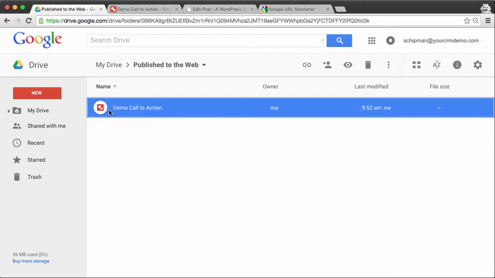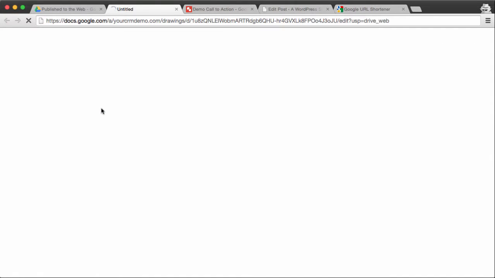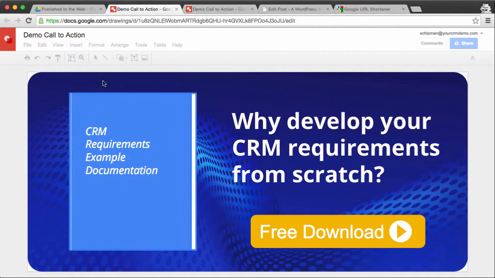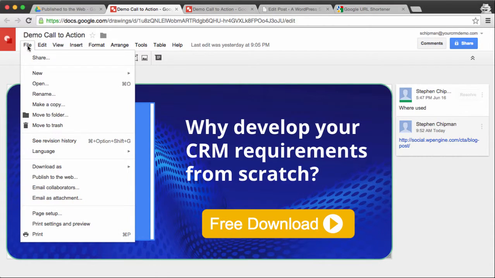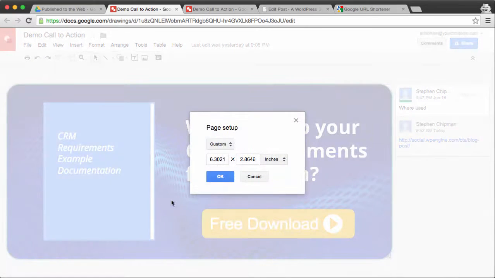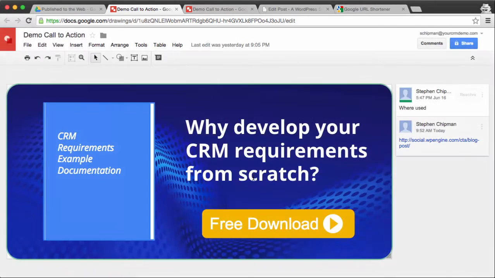So what I've done here is I've created a demo call to action using Google Drawings. If I open it up and take a look at it, the first thing I've done is set the dimensions to be the approximate size of our blog post in terms of width. So right now, if I go to File, Page Setup, and then select Custom and Pixels, you'll see that the dimensions are 605 by 275, but more on this later.